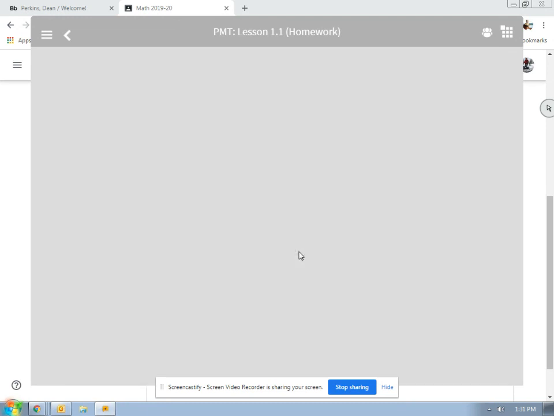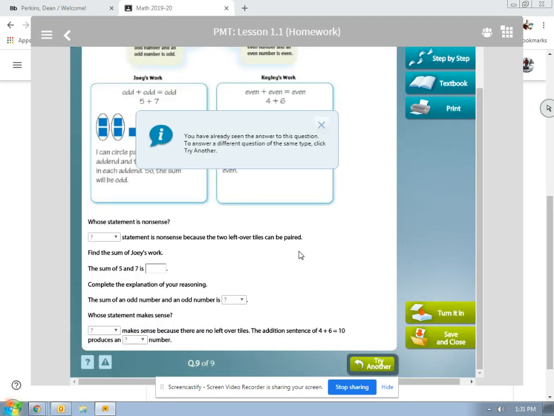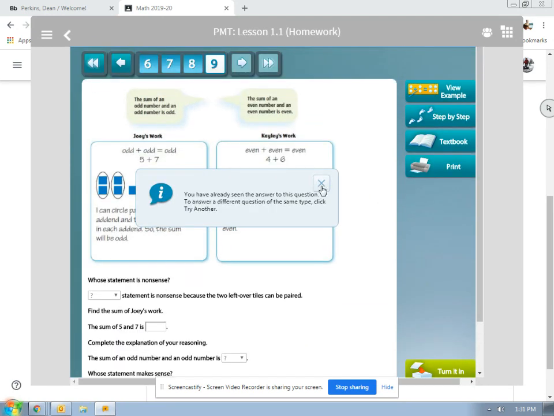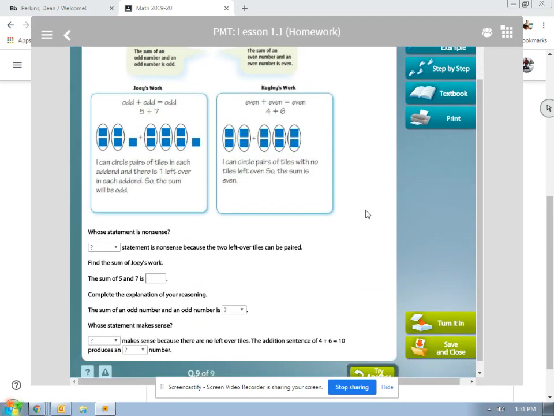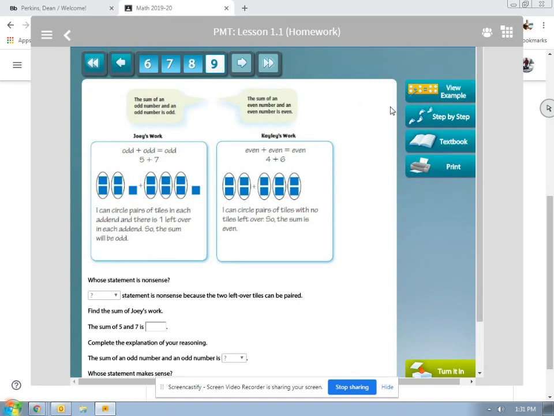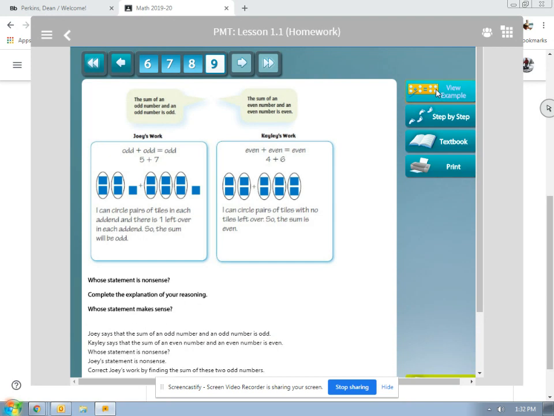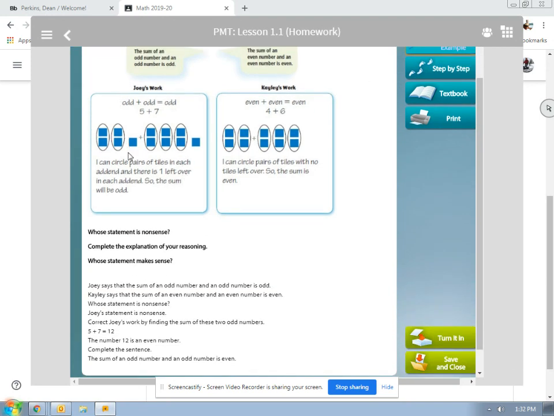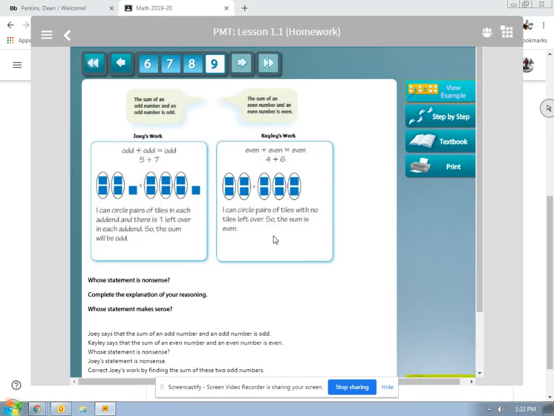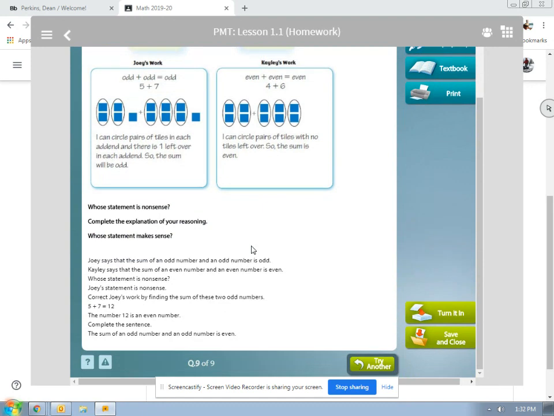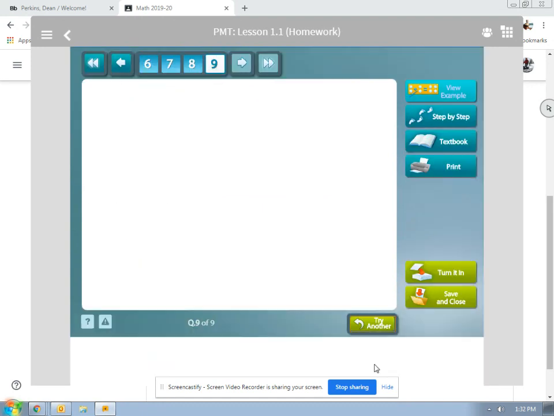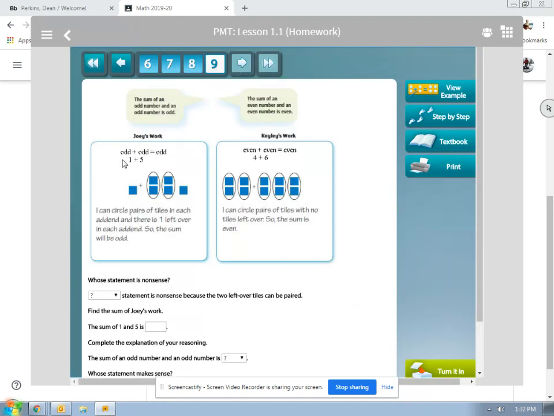I'm going to go to the activity though. It looks like I was on step 9 or question number 9, and there are some tools over here. So I can view the example. If this question does not make sense, I can view an example, and the program will walk me through the entire way of how to solve that exact problem. Once I'm comfortable looking at all that information, I choose try another. Same exact type of problem, just with some different numbers.